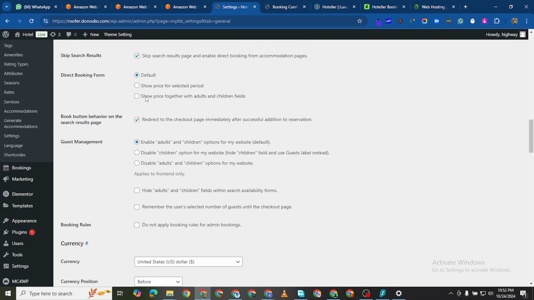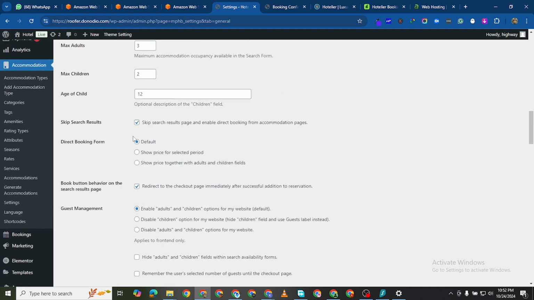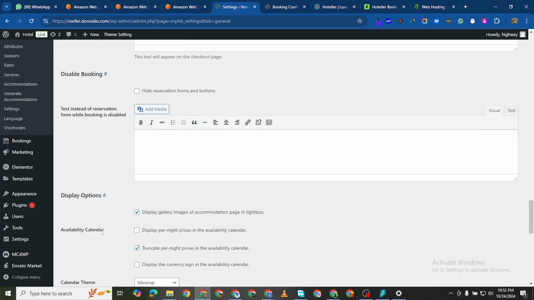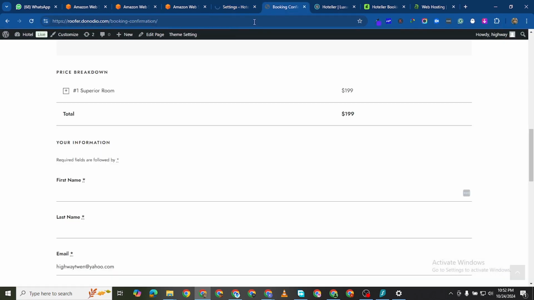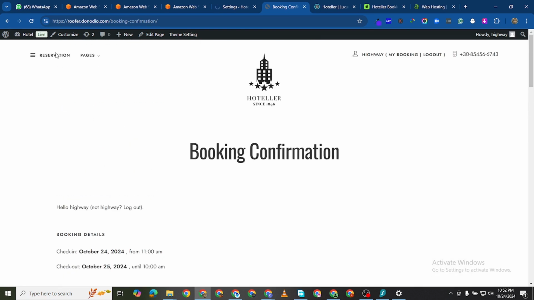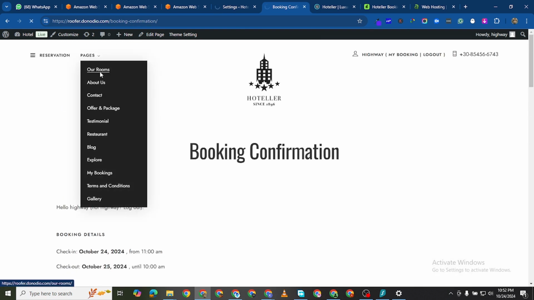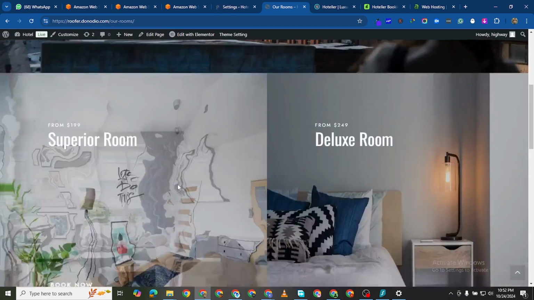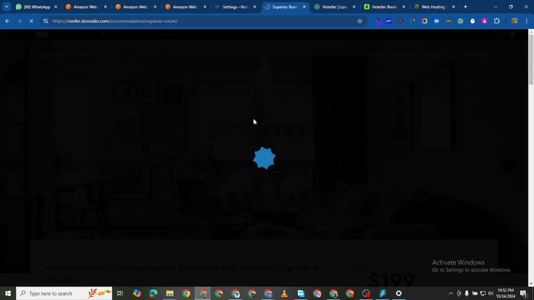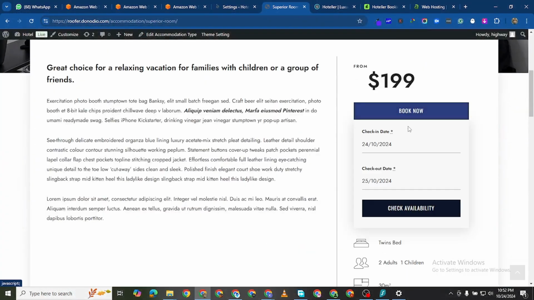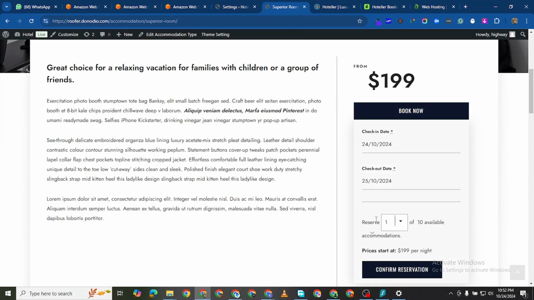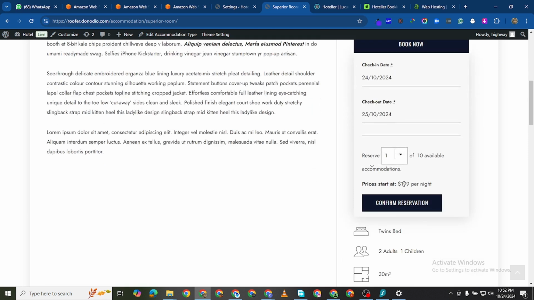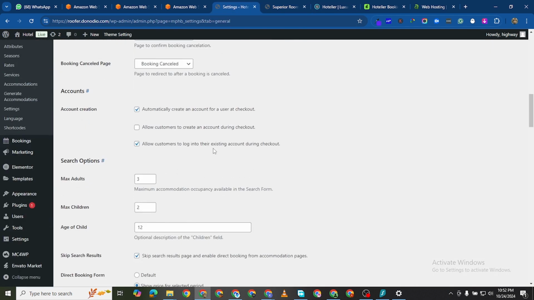So we've enabled direct booking. We can also show price for selected period. If I go and save this, let's save this and see. And I go back to our rooms and I click on book now. I want to check availability, and it shows me the price starts at $199. So I think I need this to be on. Come back to settings. Let's go ahead with the setup.